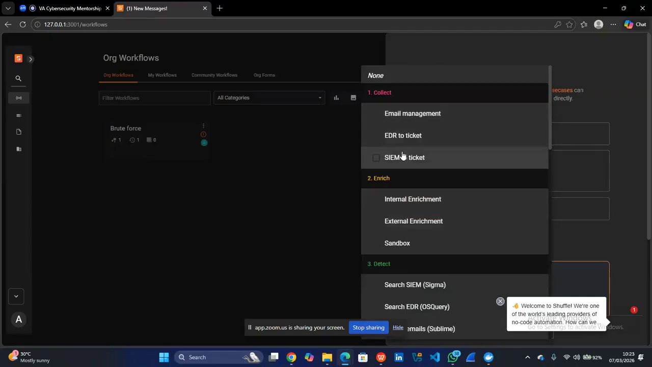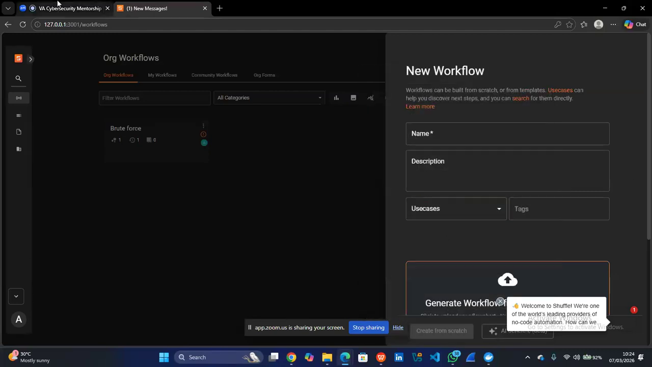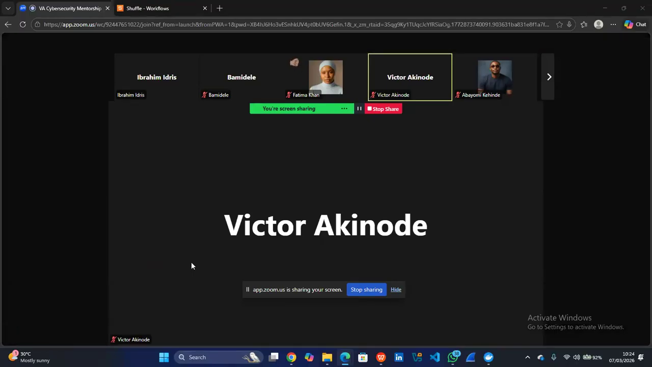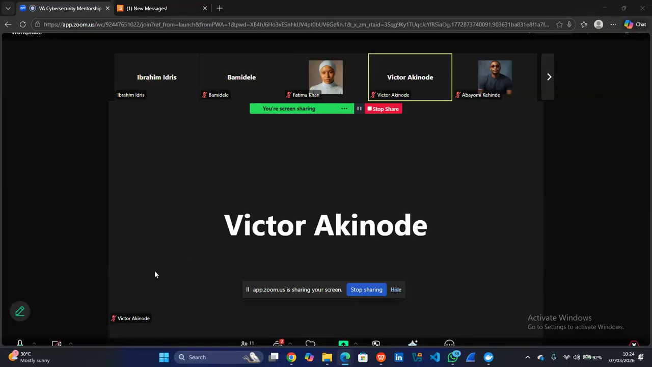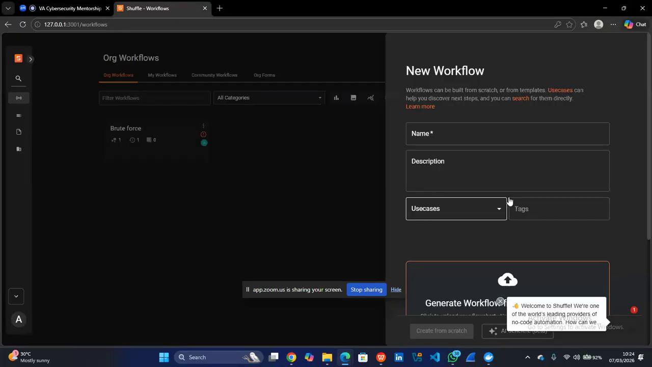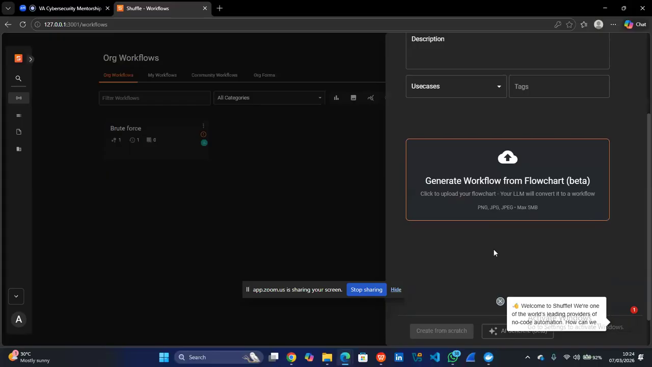All right, so I think everyone can see my screen. As I was saying, this is us trying to create a workflow for our automation. Let me start from the page it brings you to. This is a workflow I already created. Name the workflow, give it a description, and then you can choose a use case if you want. You can choose email management, EDR to ticket, SIEM to ticket, or if you want to enrich: internal enrichment, external enrichment, sandbox.